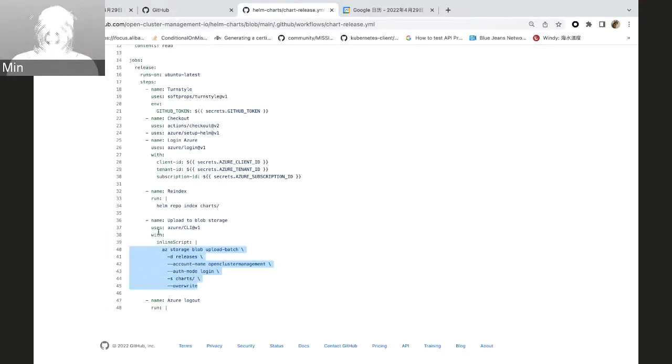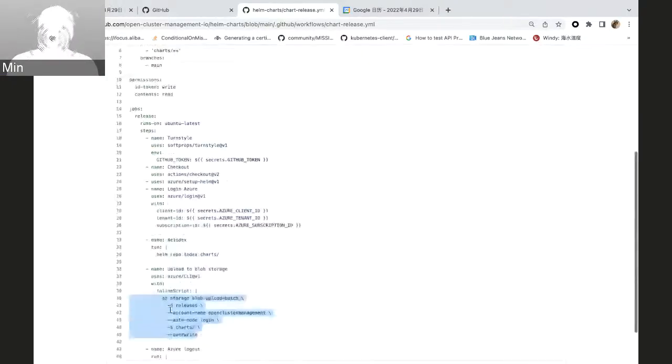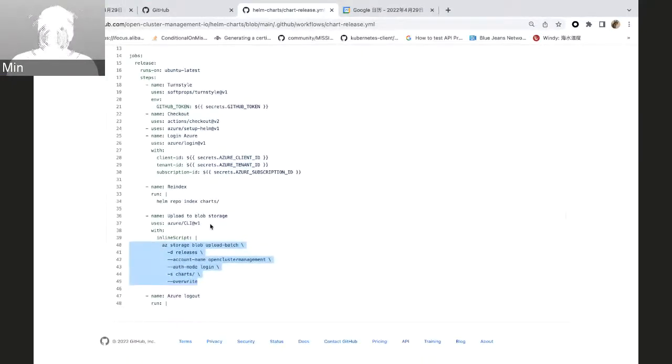uploading all the Helm charts under the charts directory onto a blob storage, the billing of which is provided by these guys from Microsoft. So I really appreciate their help.